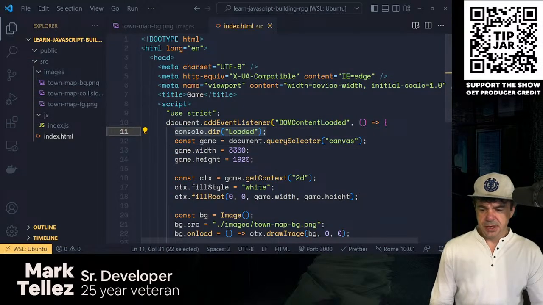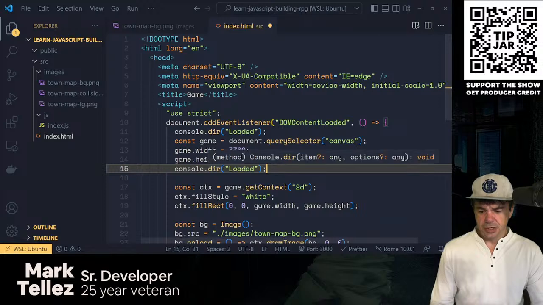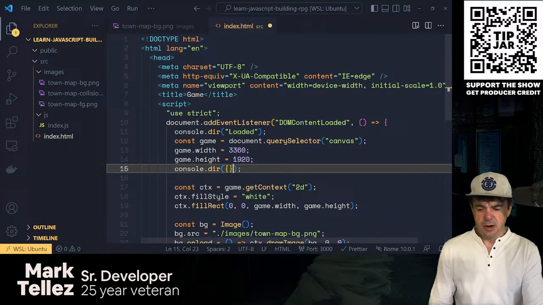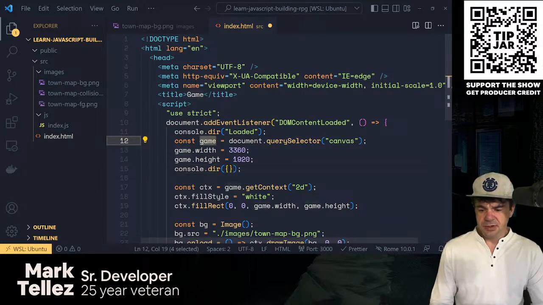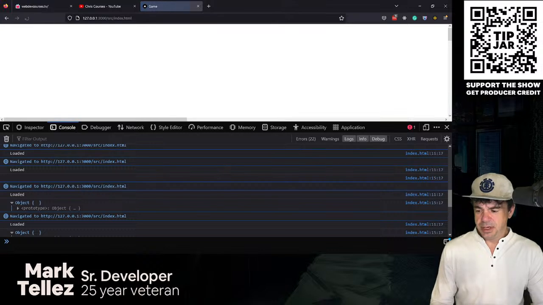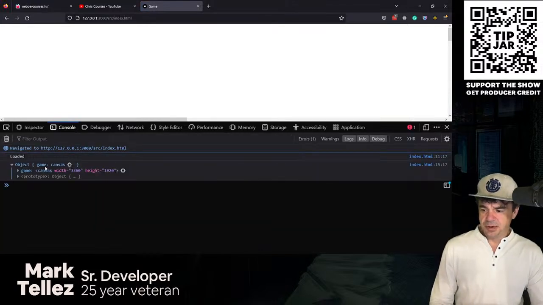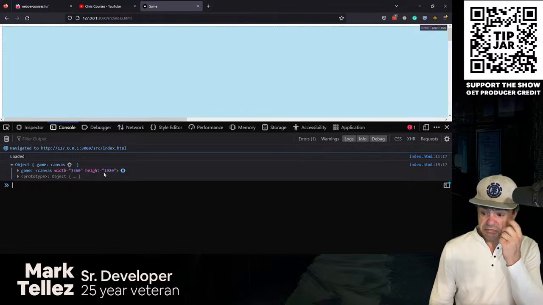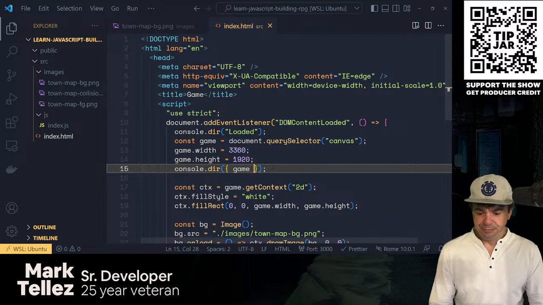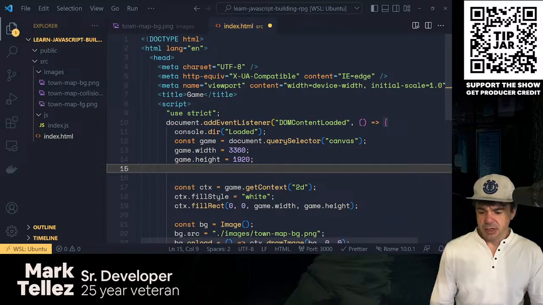This would be our game, and I'll show you a trick. One of the reasons why I use dir is because you can just give it an object. What you get is you get back that object with a key so that you can see what you have. So we have a game key, and I mean, that looks right. The dimensions are right. All right, so let's check the context.